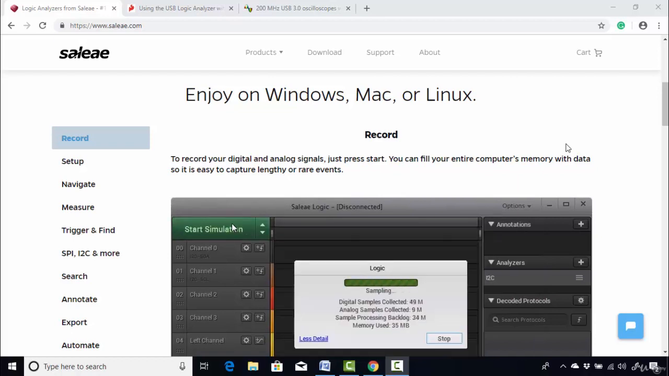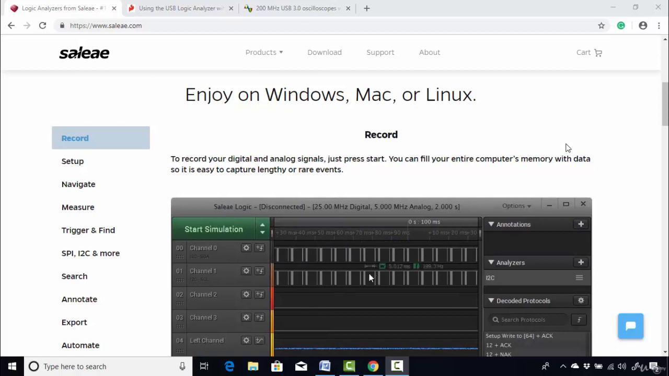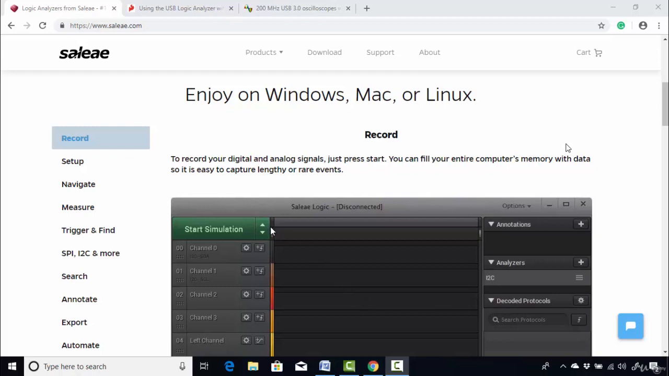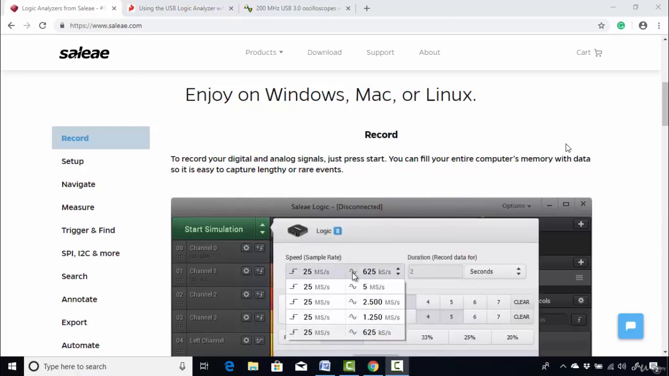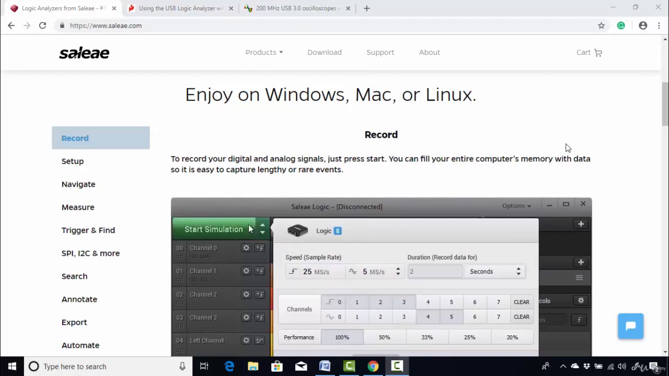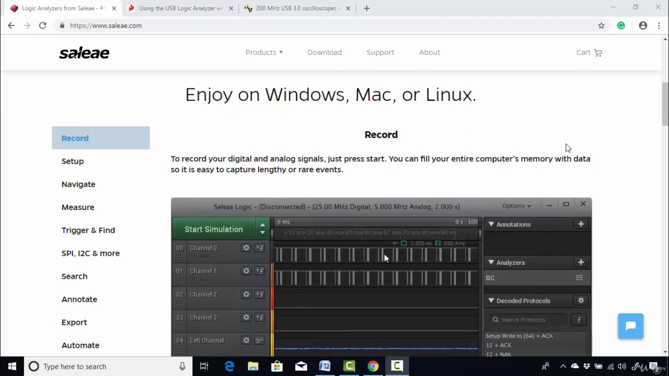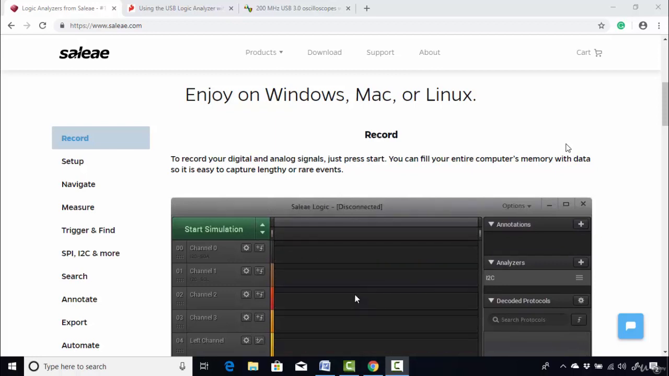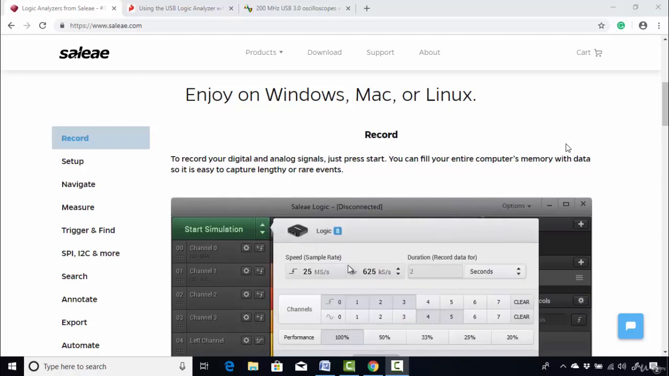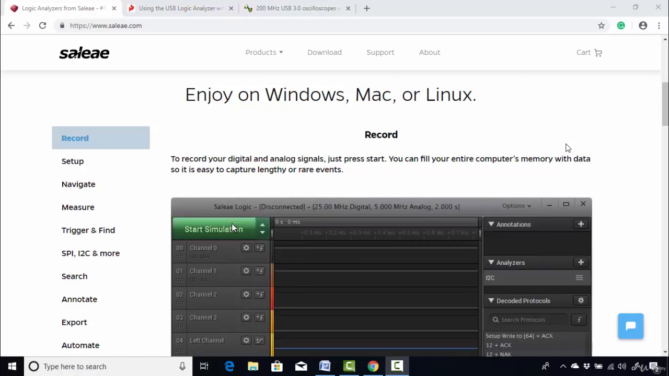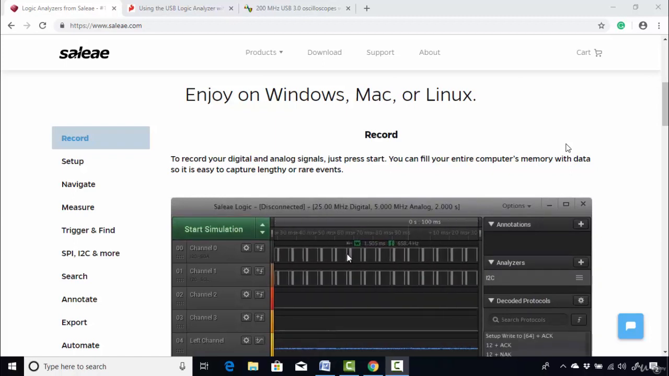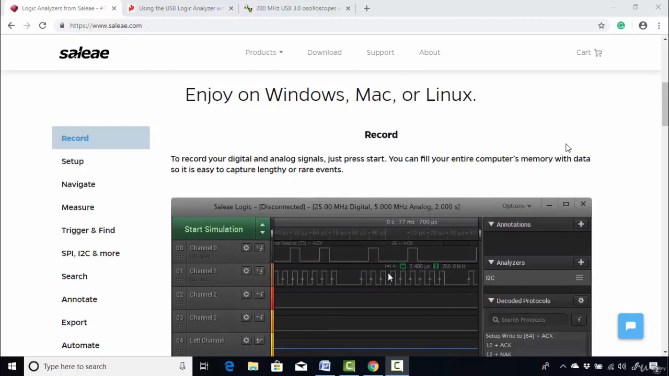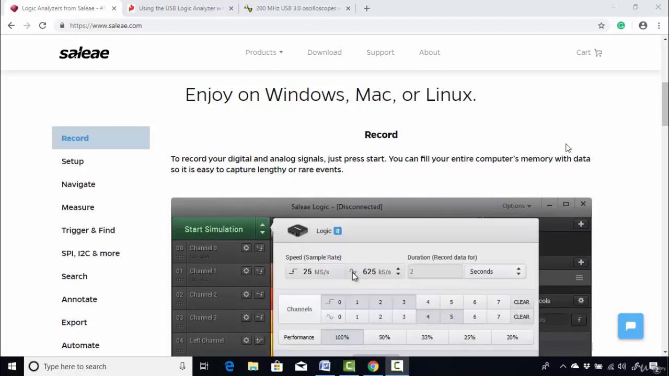So in this video, let's explore the debugging hardware used in this course to trace various signals of the microcontroller peripherals such as I2C, SPI, UART, and other peripherals. The device used to trace various signals of the microcontroller is called a USB logic analyzer. As its name indicates, you can connect this device to a PC over a USB interface, and you can trace various signals of the microcontroller.